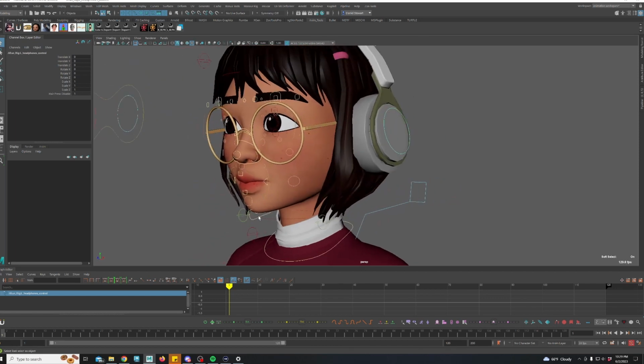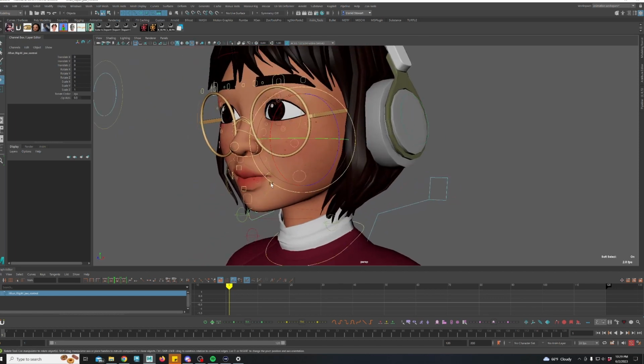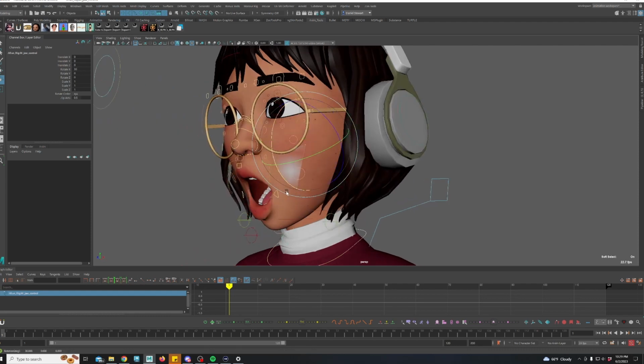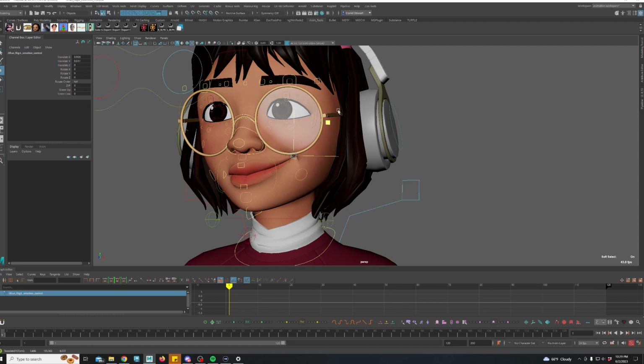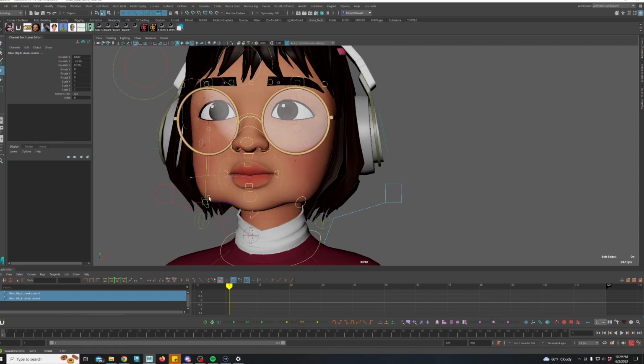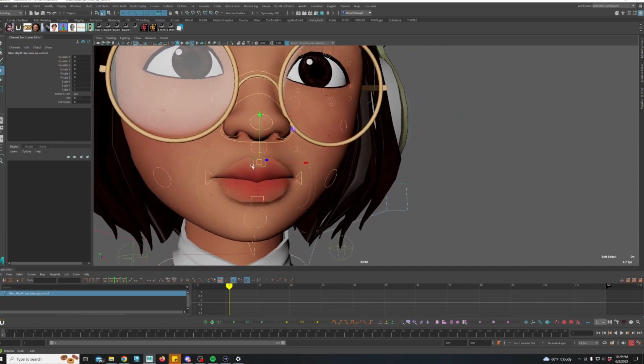Moving to the face is very standard, very typical to the Leo rig. We have our jaw, we have our mouth corners, we have cheek controls with inflation, we have mid-cheek controls.